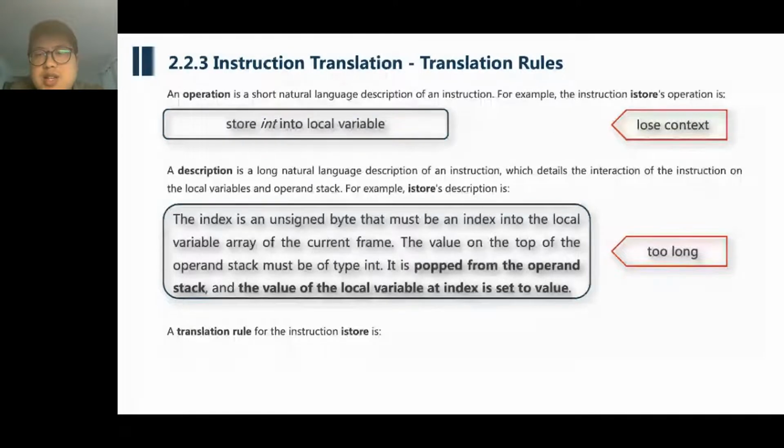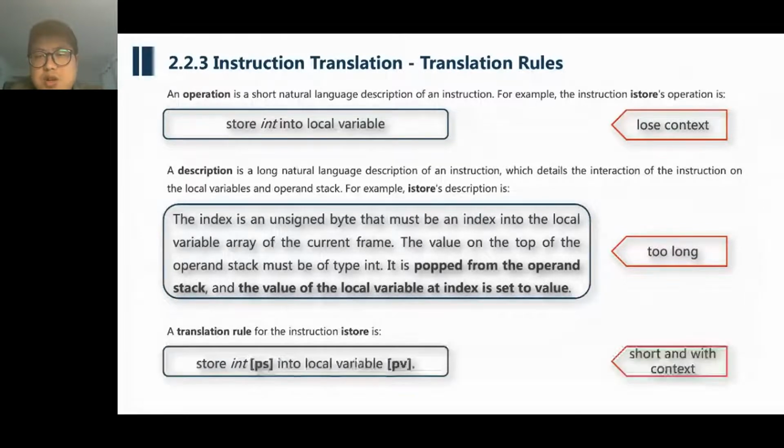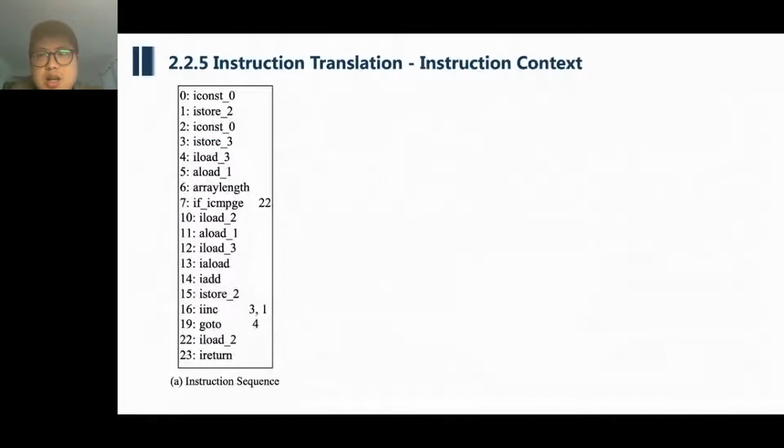Therefore, we use the operation as the basis, combining the context specified in the description to manually collate a translation for each instruction. For example, a translation rule for instruction iStore is this one, where PS and PV denote placeholders that specify the position where the context will be filled. The context of an instruction consists of constants, local variables, and data and control dependencies with other instructions.